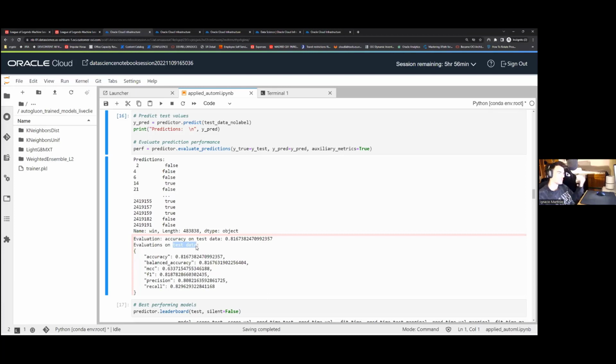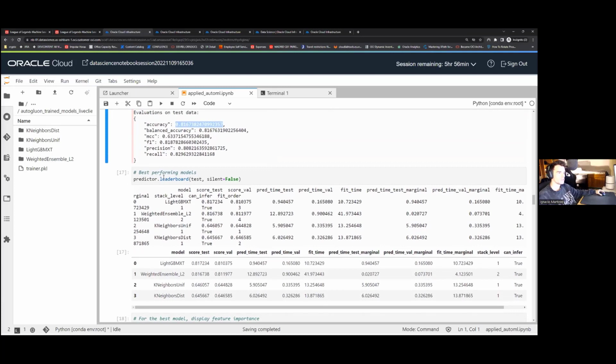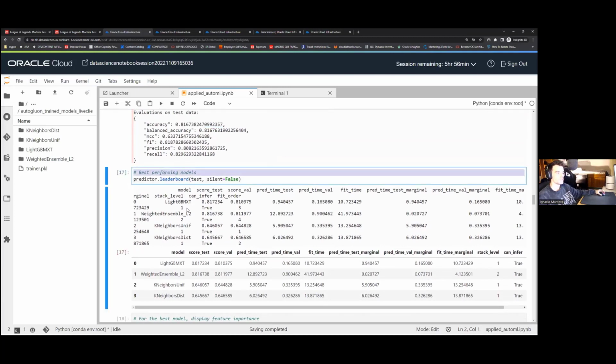So once you deploy the model, you don't even have to look at this metric. You need to see how it performs in the real world, and that's what we're going to see in a couple minutes. And now the leaderboard, it tells you the best performing models in order. The LightGBM, which is light gradient boosted model. We have weighted ensemble and stuff.